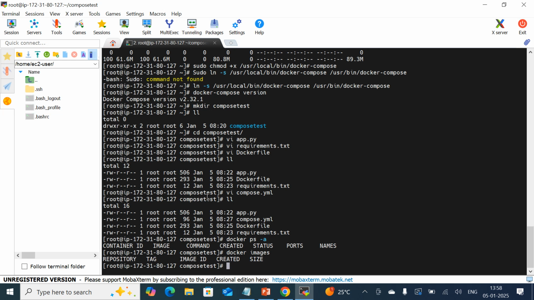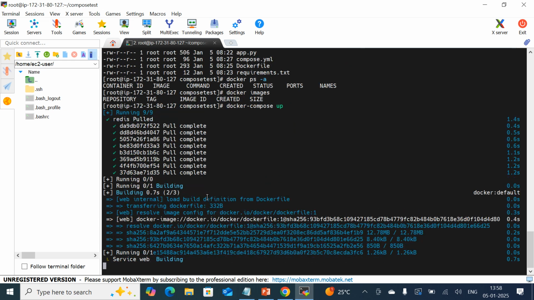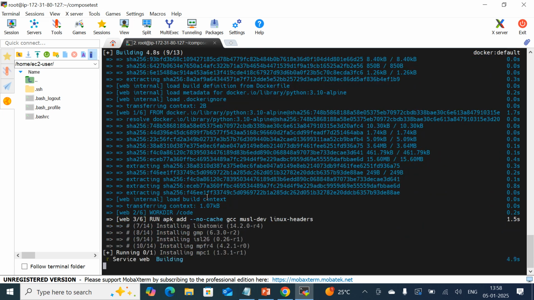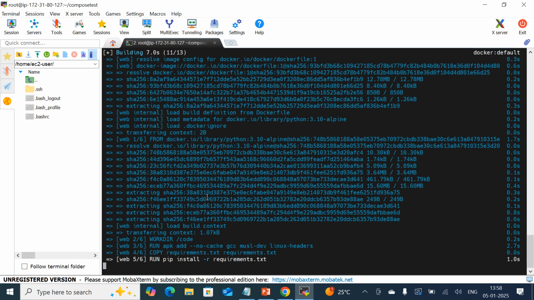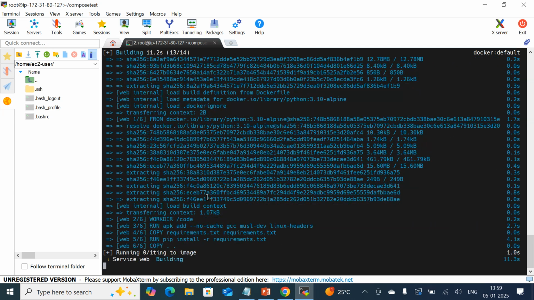But whenever I execute the command docker-compose up, it is going to create each and everything required to run my application. It is going to create the containers. Here I am going to press enter. Just check whether it is going on or not. Yes, it is simply going on. It is going to build the image, create the containers, and run the application.